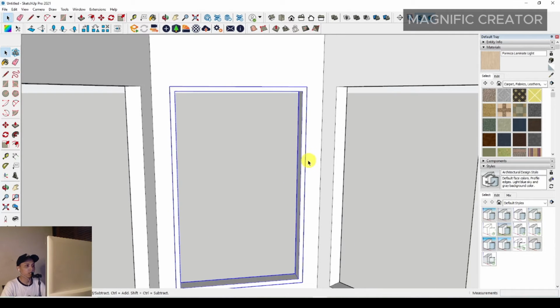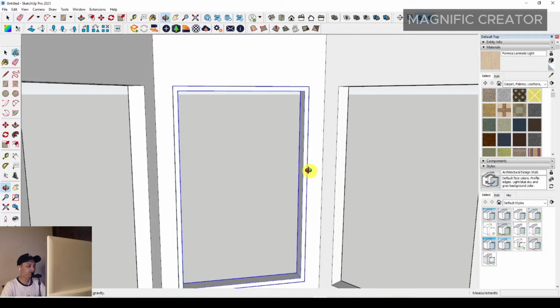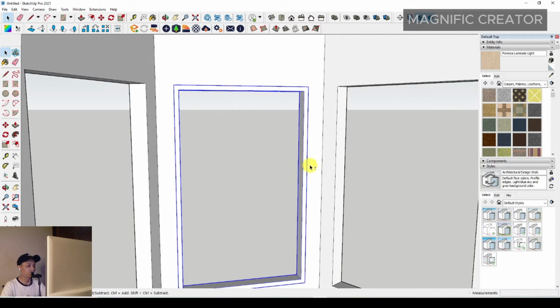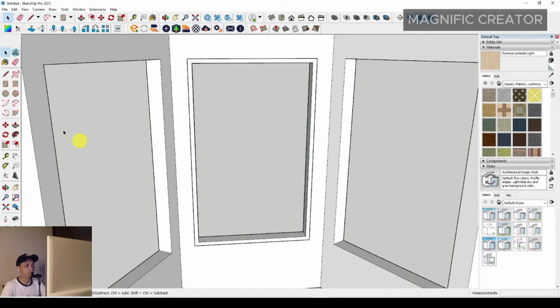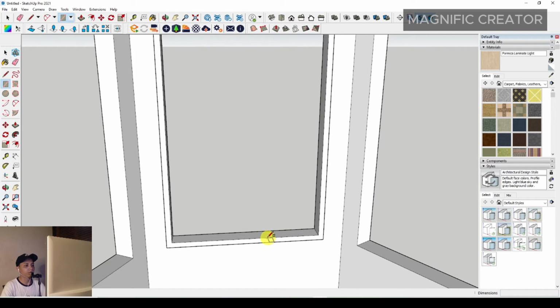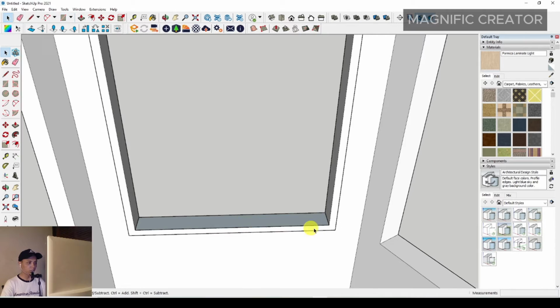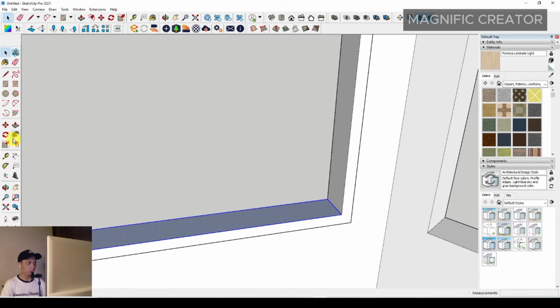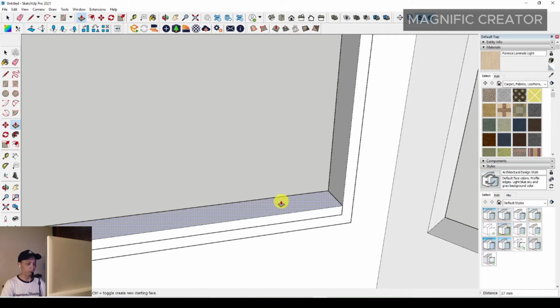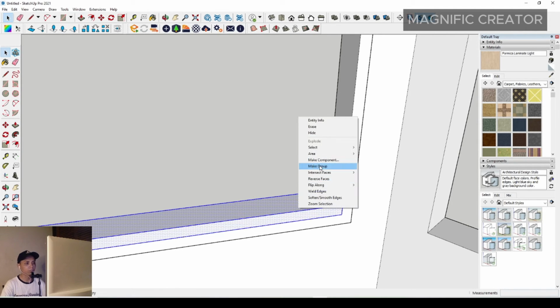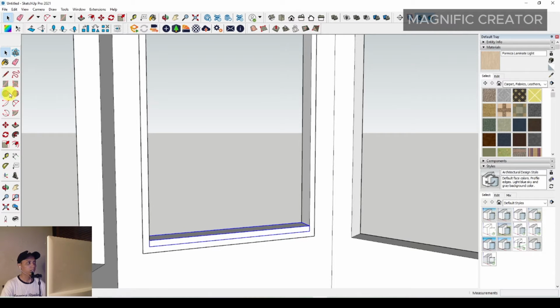Okay, and after that you can make the vertical divider of the window with the rectangle tool right here. And then you can set the horizontal frame width to around 40 millimeter also. Then you have to make it a group, and then you can move it to the top.